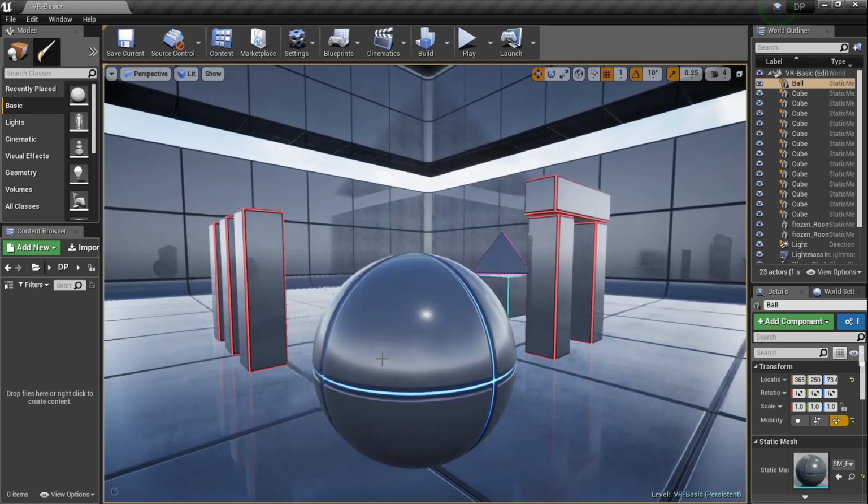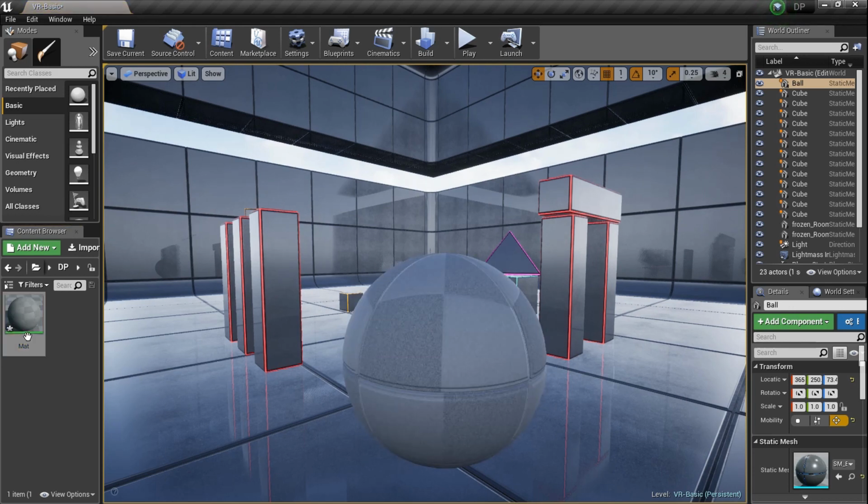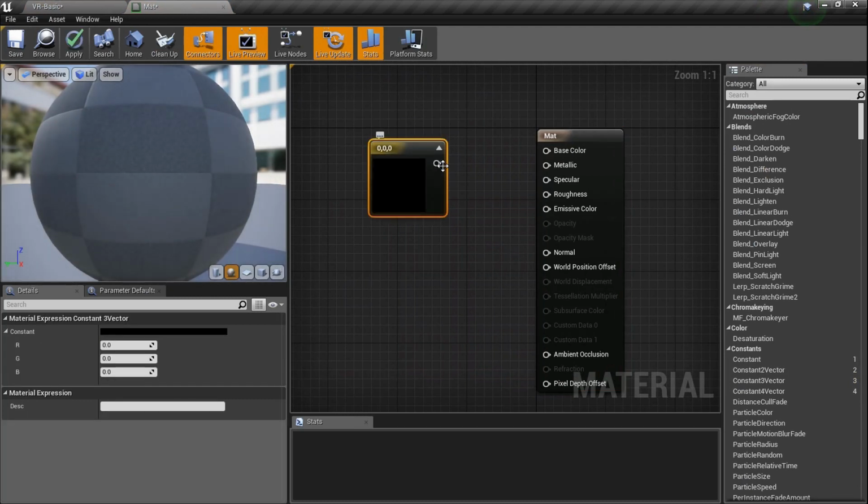Well, we're going to need a material. I'm going to apply it to this ball right here. So I'm going to right click, create a material. I'm going to name it Matt, just for material, or for Matt, because Matt's a cool guy. We'll drag it on there, double click. It'll bring it over to the second window because UE4 is smart enough by now to know how we do.